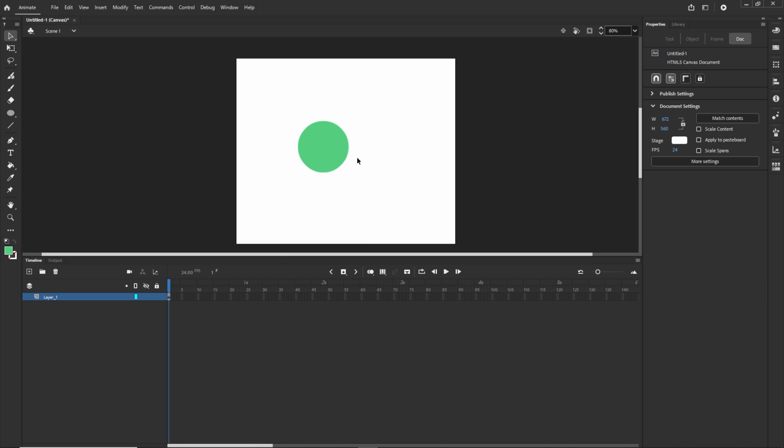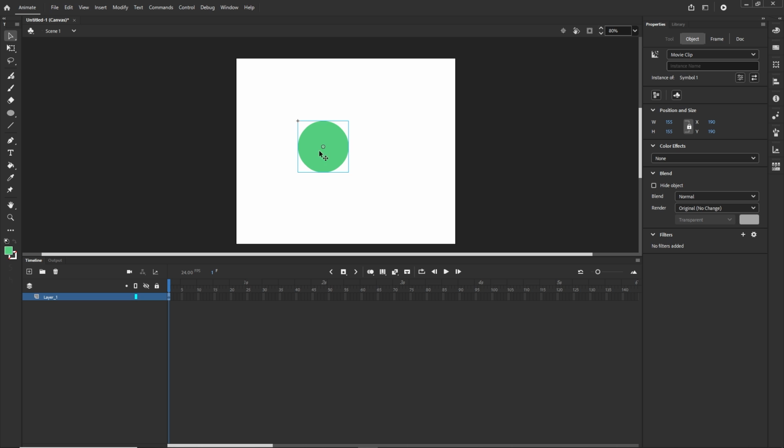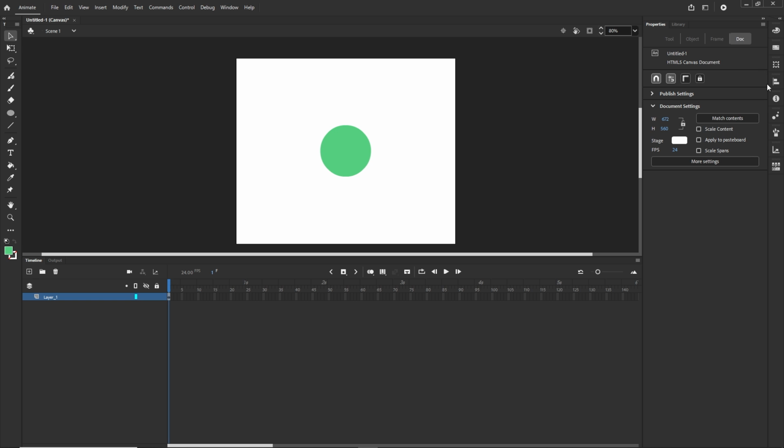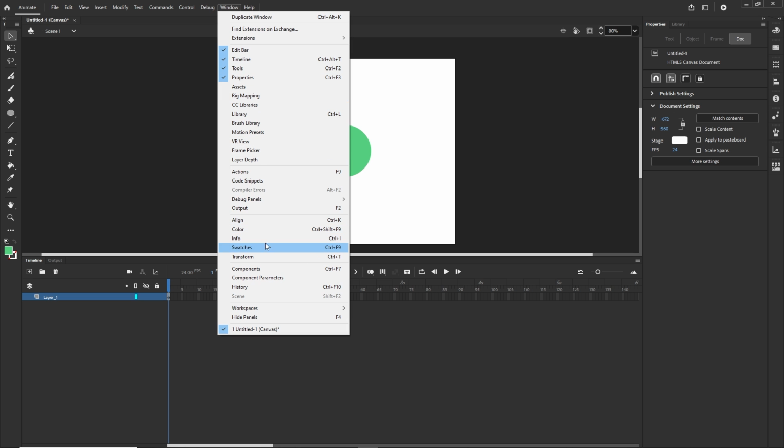But yeah, right now I would like to align this to the center, so I will click on this, and I will go to the align, and I will have to check this align to stage, and I am going to align this horizontally, and I am going to align this vertically. If for whatever reason you do not see this, or you do not see anything that I have, you can go to the window and you can get it. For example, here is a line, where is a line, here it is, like so.